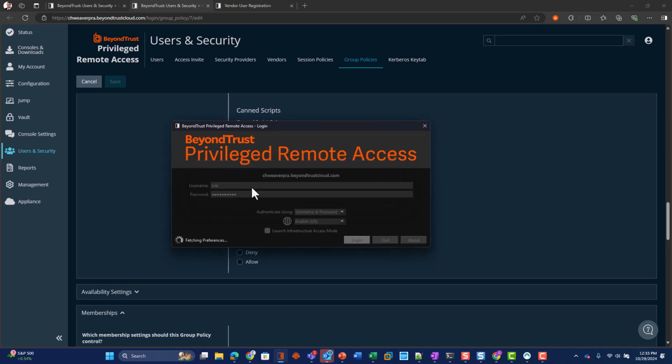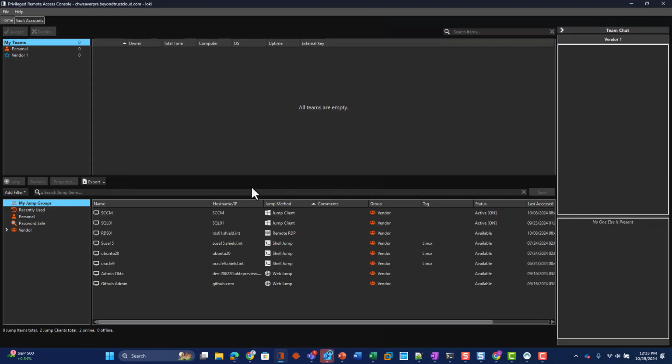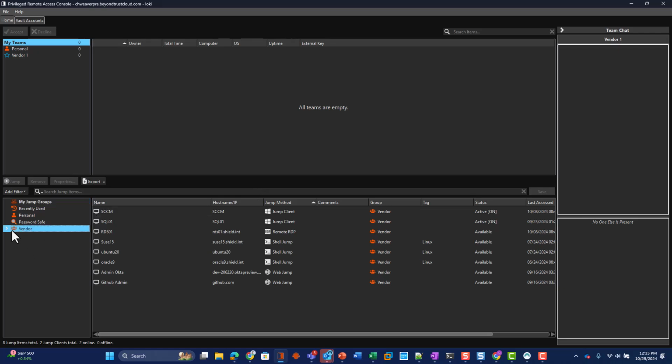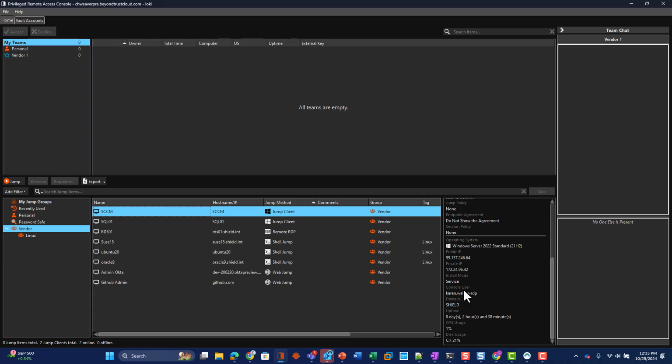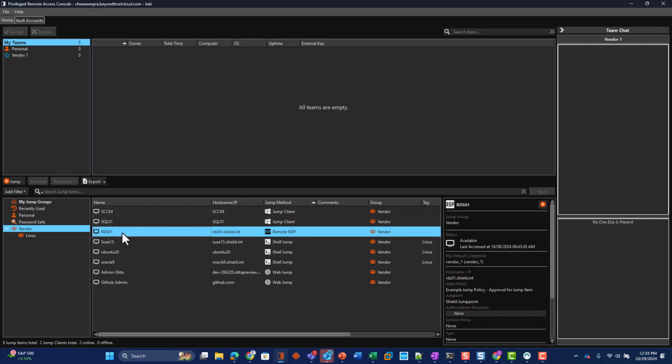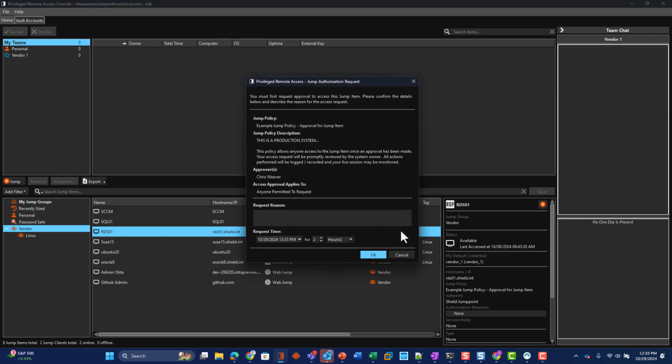Putting in my MFA prompt. All right. And so here are all the different things that my user has access to. We can put in additional gates as well. So for example, I have this approval workflow for this particular jump item, and I would need to have this access approved before I can get into it.